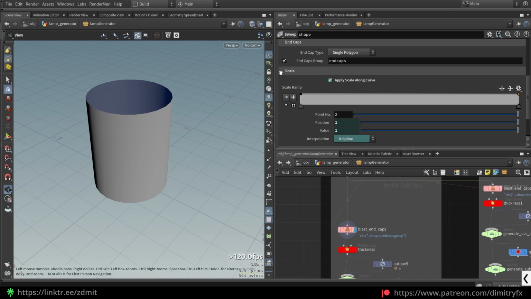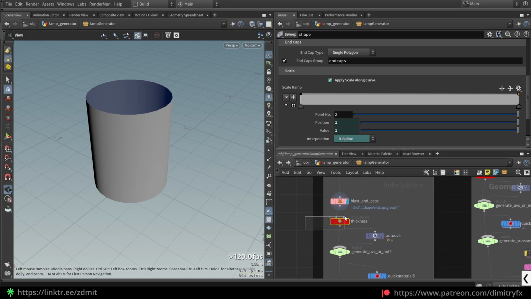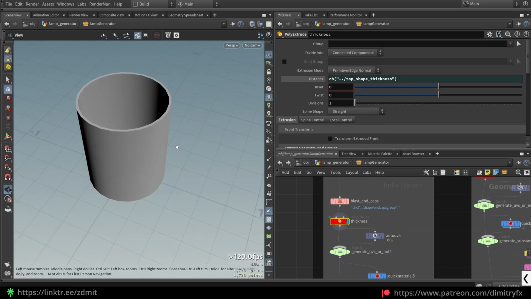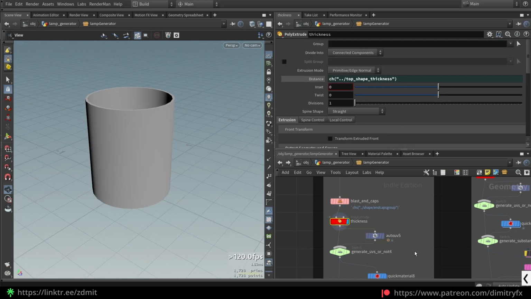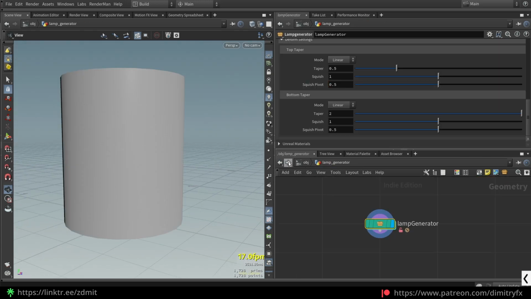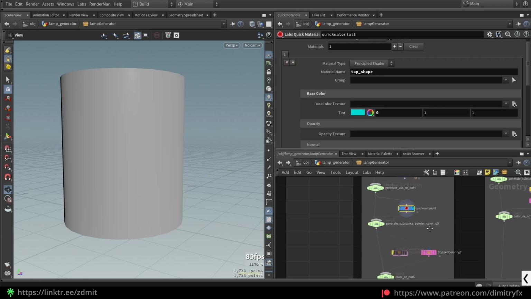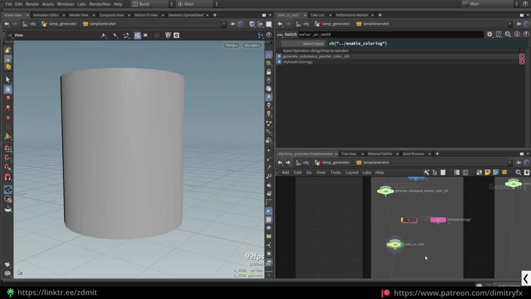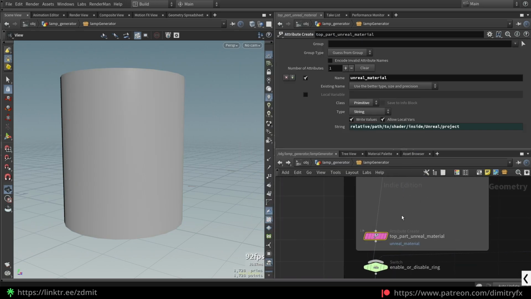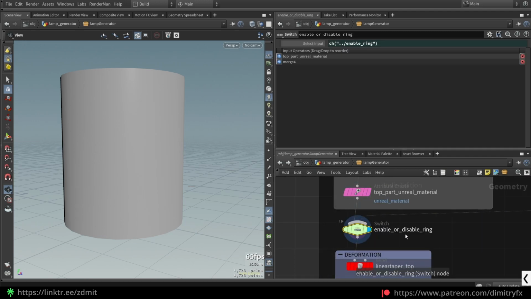So I'm blasting end caps here, provided by the sweep node. And the reason I need it is because I need to create thickness for the top part of the shape, which is this part. And then I'm creating UVs for it, substance material, coloring it, creating Unreal Material. And this switch is for creating an edge ring here and here.